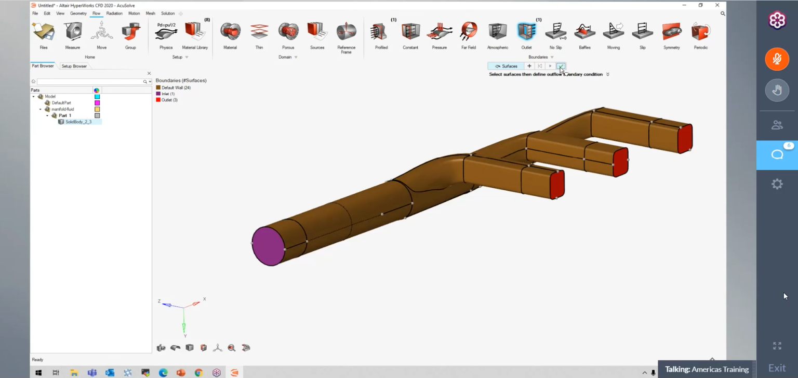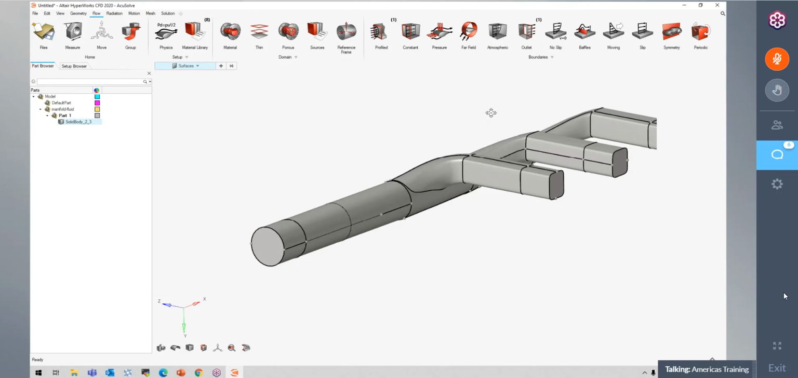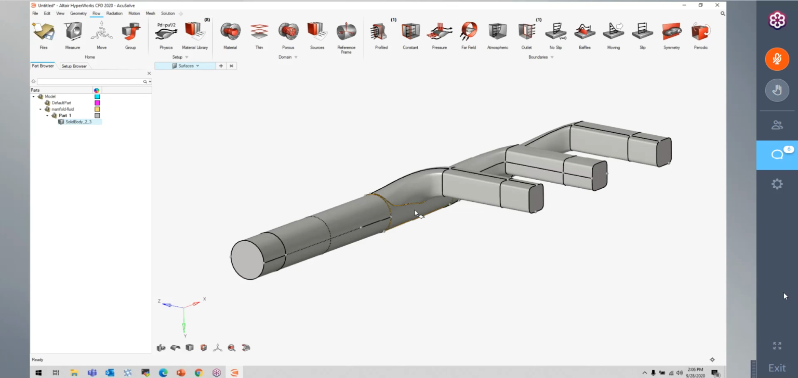So I'll just click the check mark, and that means that my model is pretty much done here. So since the rest of my walls or my surfaces are all wall, pretty much that's all I need to define here.